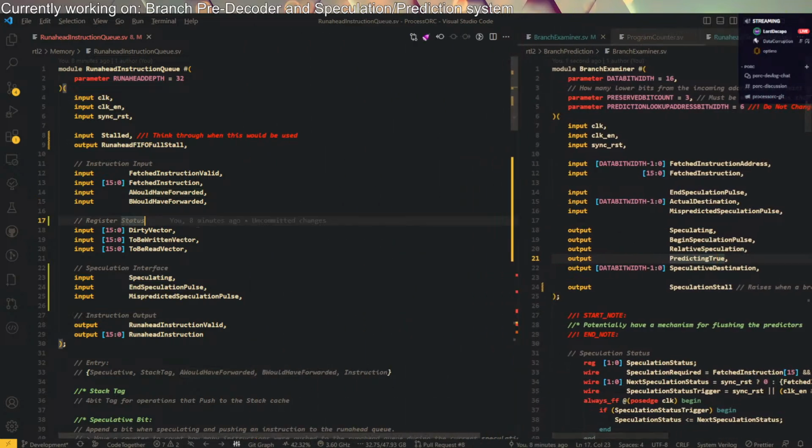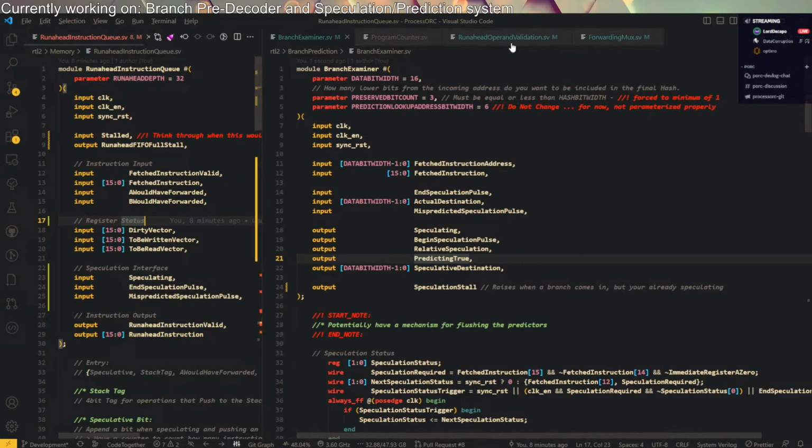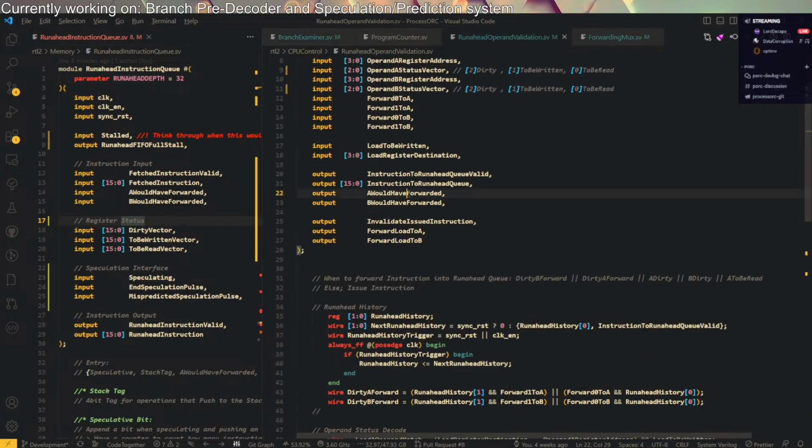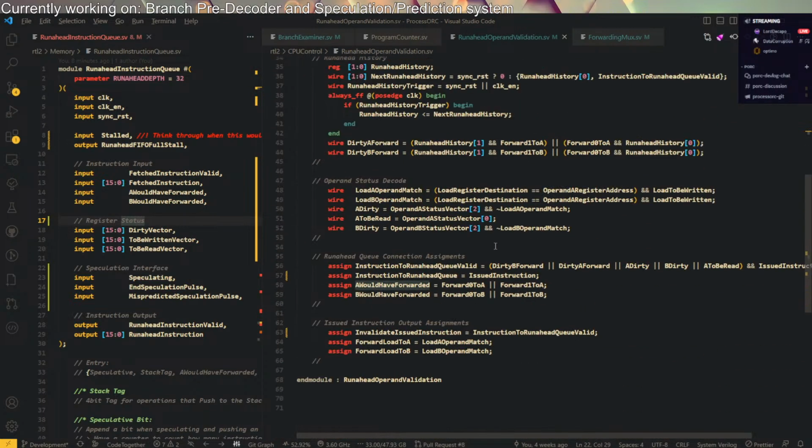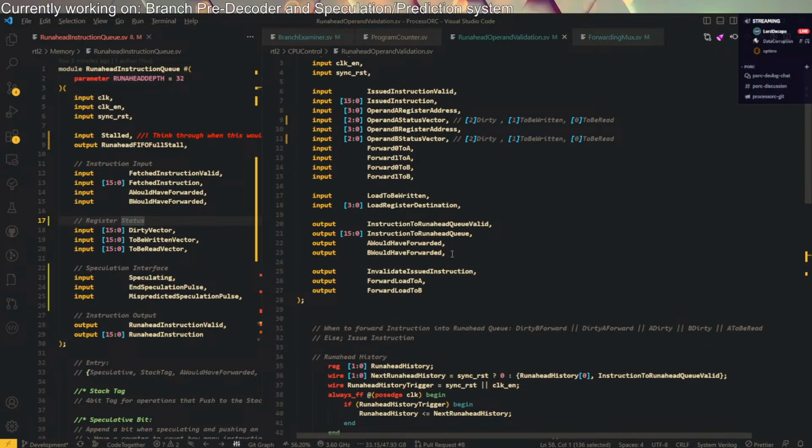I think that covers everything. I don't actually need the would-have-been-forwarded flags. I'm just gonna comment them out in case I end up thinking, oh, you know what would be really nice if I had these flags.